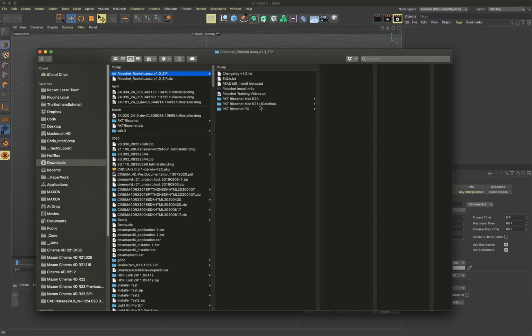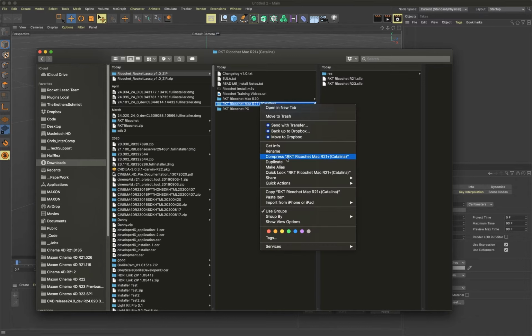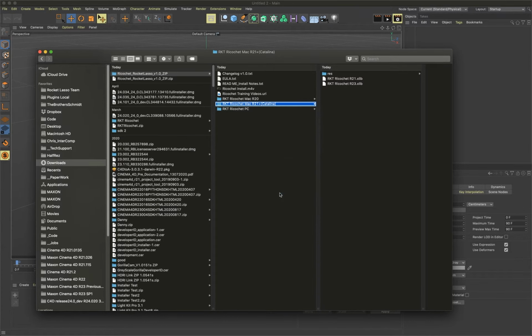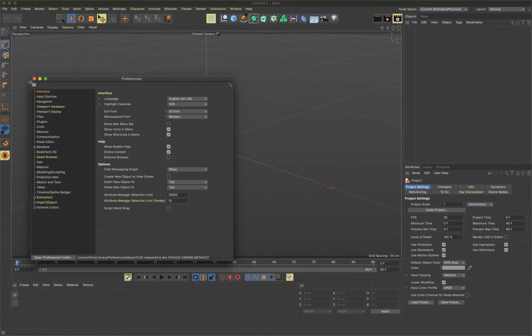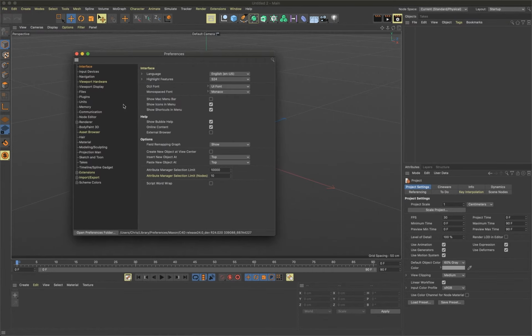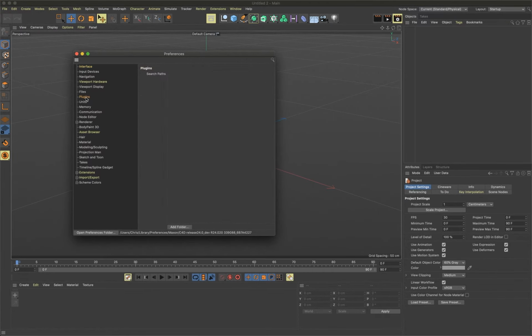I'm using S24 in Catalina or above, so I would like to copy this folder. So Rocket Ricochet Mac R21 Plus, right click and say copy. There are two different ways of installing this. The easiest way is to open up the version of Cinema you want to install it in, and go to Edit, Preferences, it'll pop open your preference window. Inside there, there's a Plugins drop-down.